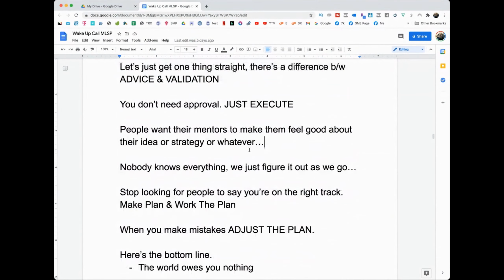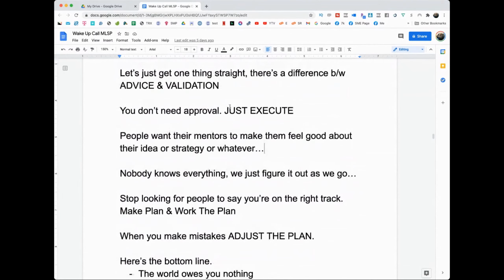We're going to run through these really quick here. You don't need approval. On the next one, I'm on this one here, so let me show you. I'm on this one right here: you don't need approval, just execute. Okay, we're going to do that. You don't need approval, just execute. Stop. Okay, got that one?